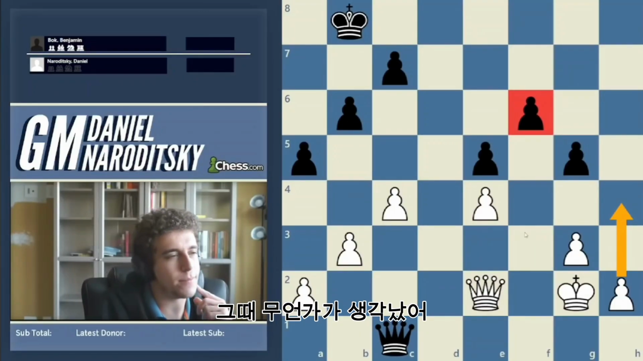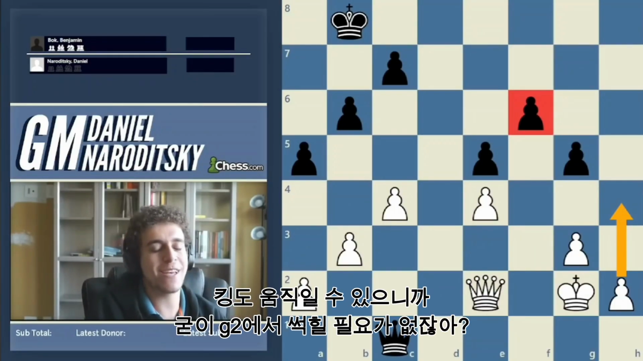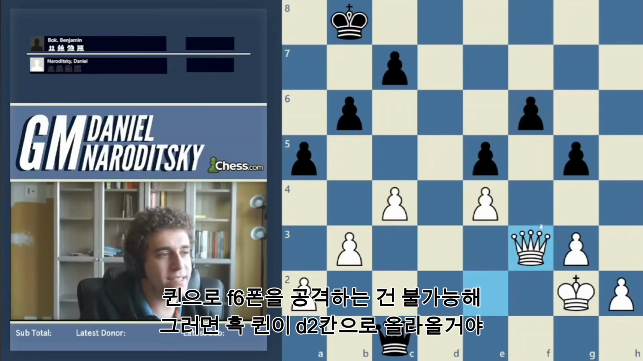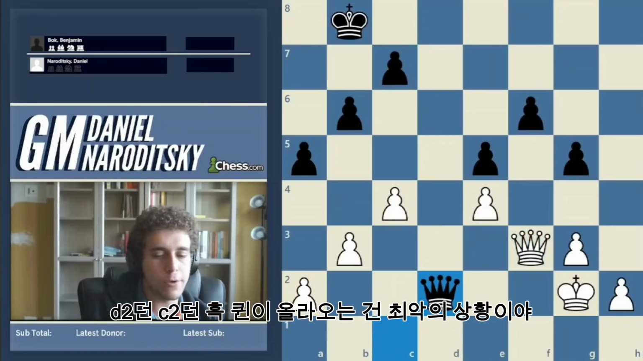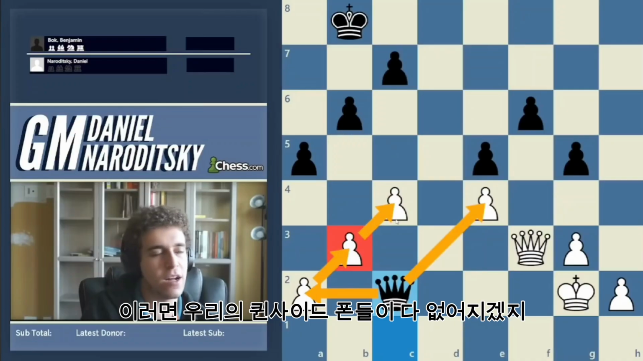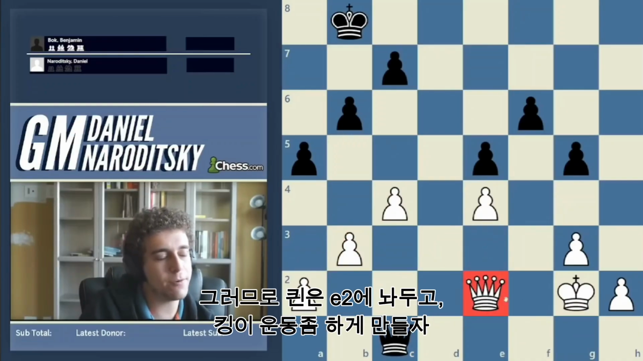And then I remembered something. I remembered that my king actually had legs. I don't need to keep it on g2, nor do I need to hurry with the move h4. I can't use my queen to attack f6 because the queen is guarding this very important d2 square. We do not want to allow this, or rather queen c2 is more accurate. We do not want to allow black to take all of my queenside pawns. So let's keep the queen on e2. Let's make the king work for it.